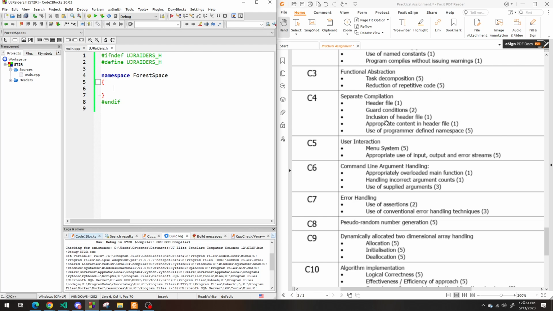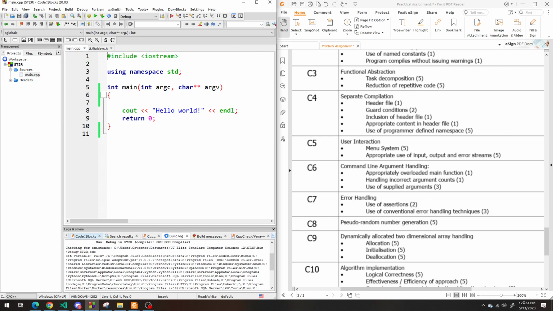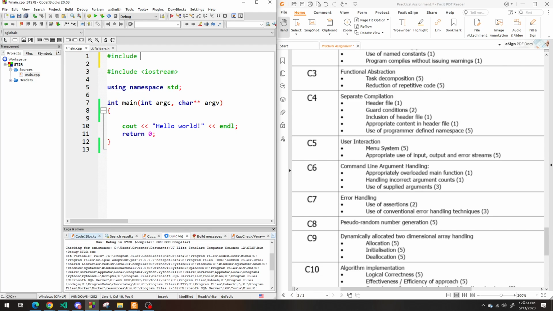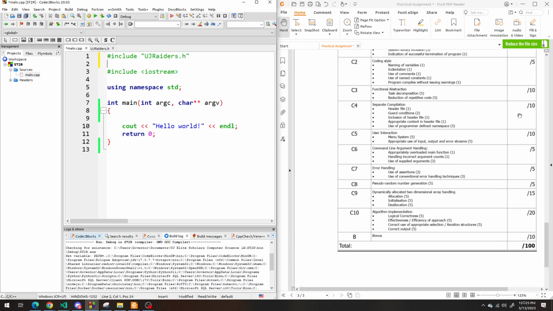And then inclusion of header file, you're gonna come to your main, and at the top you're just gonna include your header file, #include "ujradars.h". There you have included your header file, and then you have 1 mark there, and then appropriate content in the header file. We are gonna cover that one as we program, right? So far you're gonna have these marks, 10 marks for free. It's just 10 free marks here if you look at C4.